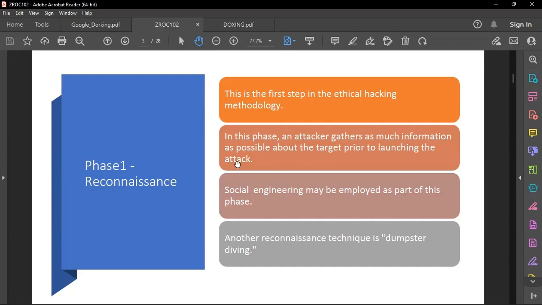So that's where we talk about social engineering. Social engineering may be employed as part of this phase. That is, you try to exploit the human weakness. Take, for example, one of the digital marketers of a particular company. You could send a phishing email, or you could do a smishing or a vishing to one of them, posing as someone else. There are different techniques of social engineering, like tailgating and dumpster diving. We'll be talking about all these social engineering aspects later on.